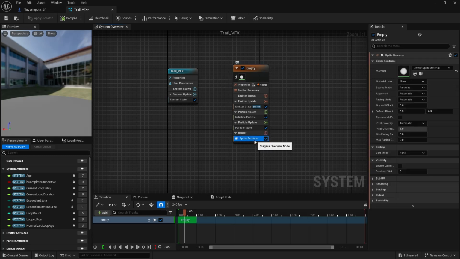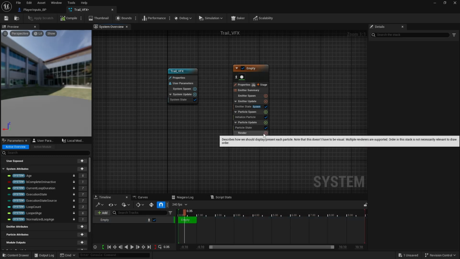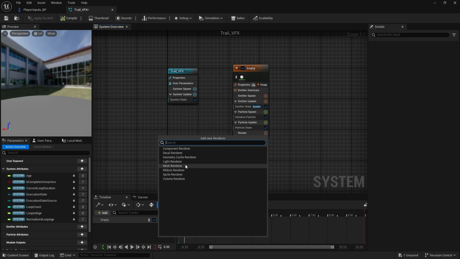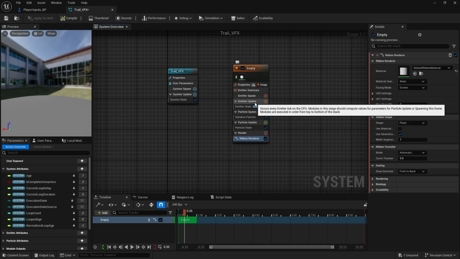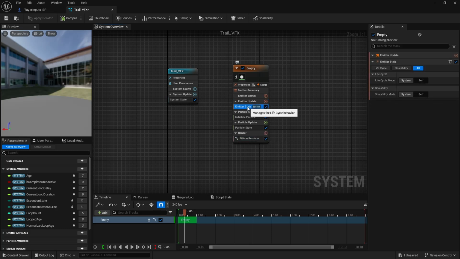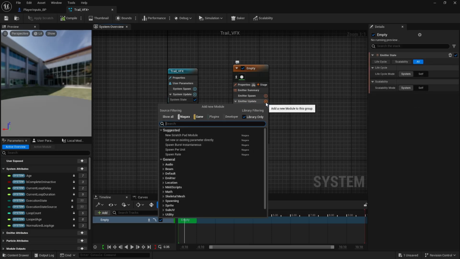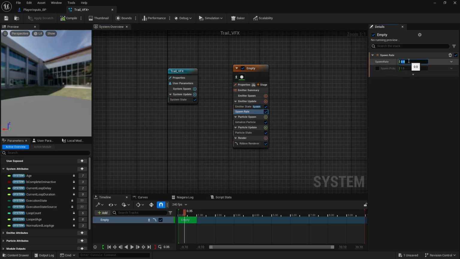So the first thing we're going to want to do is get rid of the sprite renderer by clicking on it, pressing delete, and adding a ribbon renderer. Let's next go to our emitter update and add a spawn rate. So we're just going to click on the plus and add a spawn rate. And I don't know, let's set that to 20. We'll see how that looks. We can change that later if we want to.